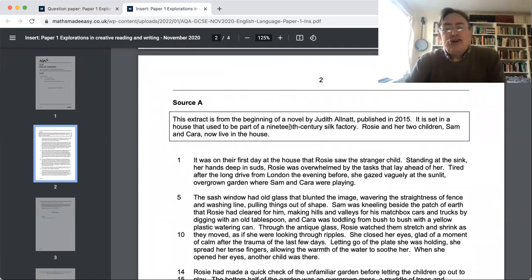It's from the beginning of a novel by Judith Olmert, published in 2015. It is set in a house that used to be part of a 19th century silk factory. Rosie and her 2 children, Sam and Cara, now live in the house. Okay, so it's a modern book. It's an up-to-date book, and it's got a connection with the past. That's what we know so far.